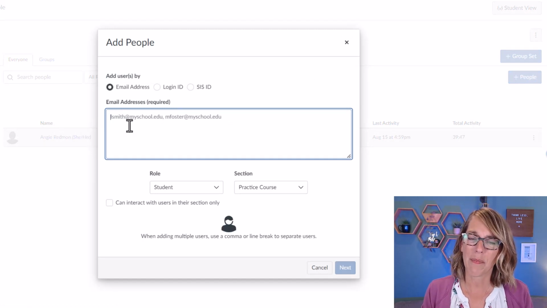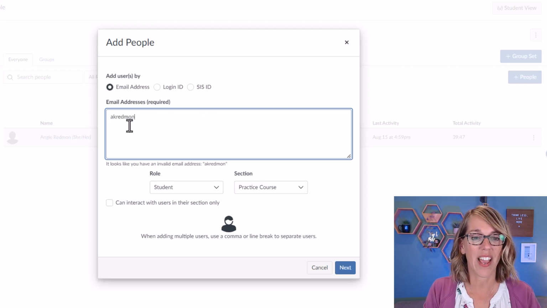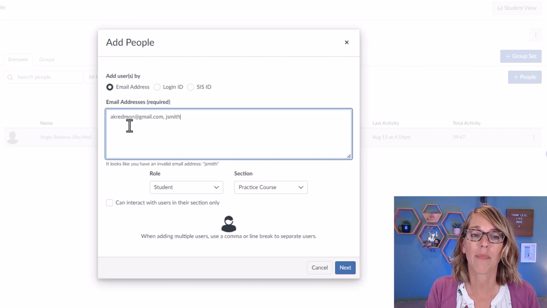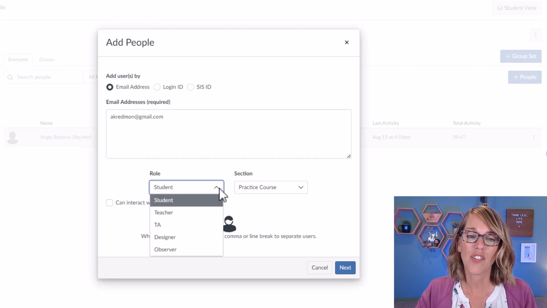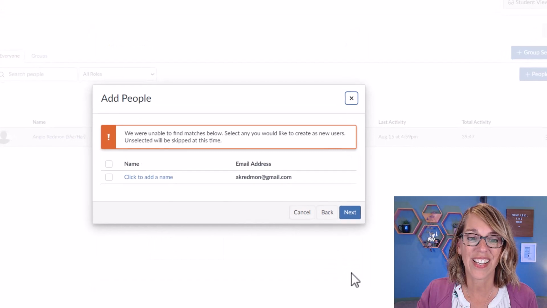Now, normally it would be somebody else, but I want to show you what it looks like on the other end. So I'm going to use one of my own email addresses, if I can remember it. If I was adding somebody else, I would go ahead and put a comma and then add the next email address. But I just want this one. You can also choose their role. I'm going to leave them as a student, and I want them in this practice course. And then I'm going to click on Next.